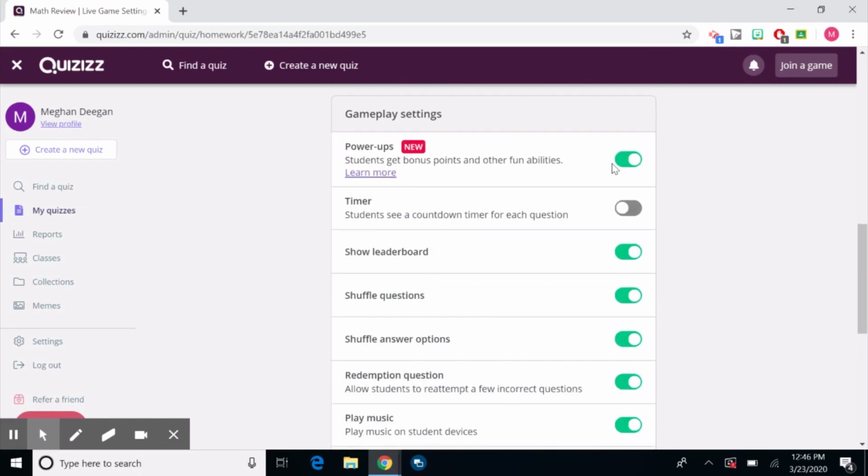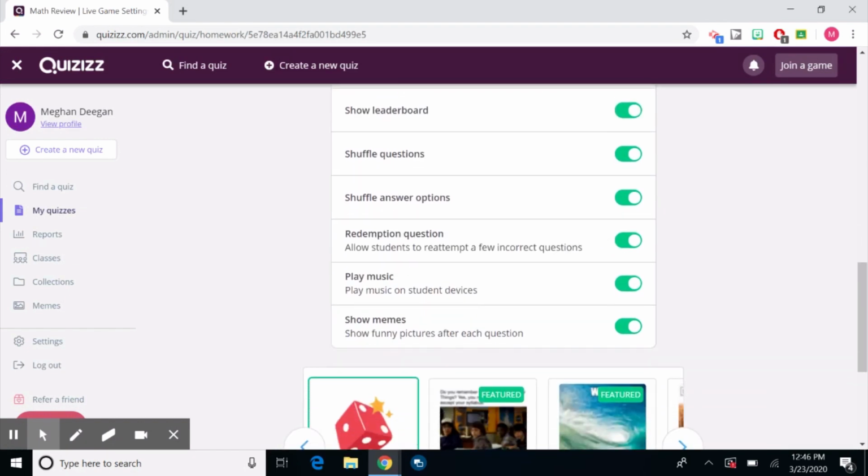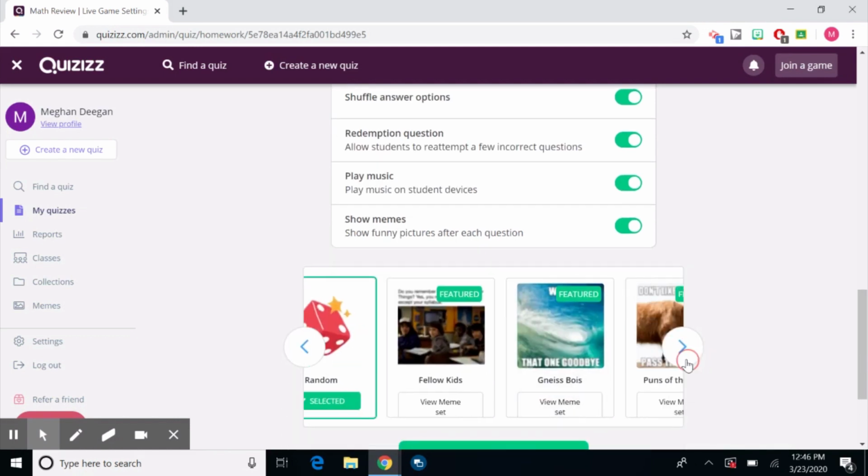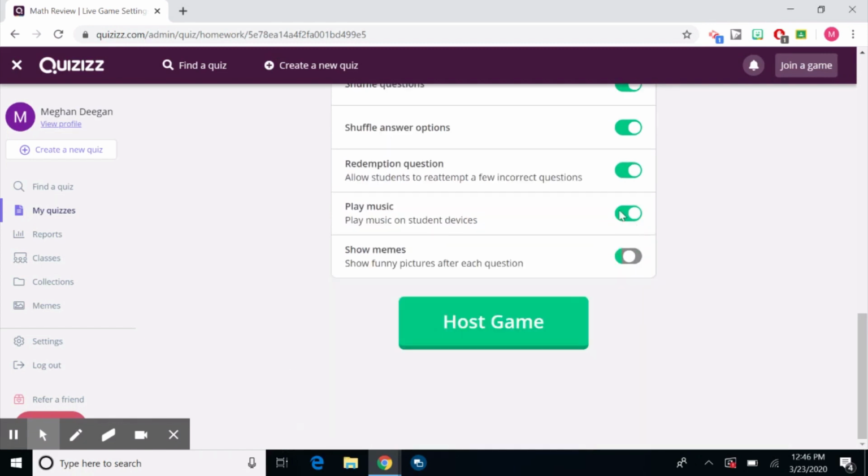So you have power-ups. Power-ups are just kind of extra things for students to get some bonus points. You have redemption questions. This allows students, as they get a question wrong, to see that question again and have another attempt at it. Playing music as they're answering questions and showing memes, and you can pick from your memes. You can turn any of these off if you want. It's completely up to you.